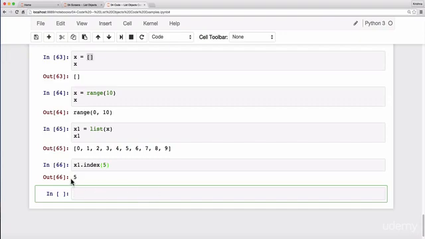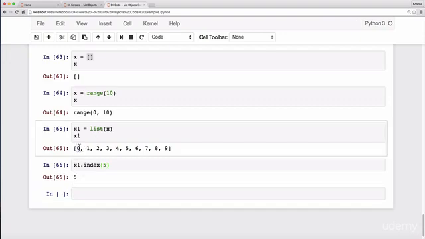That is 5. The index is 5 because here the numbers start from 0 to 5. That's why the index is also the same. Index and the value are the same here. So we got 5.